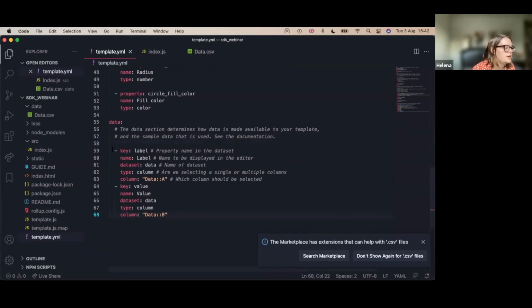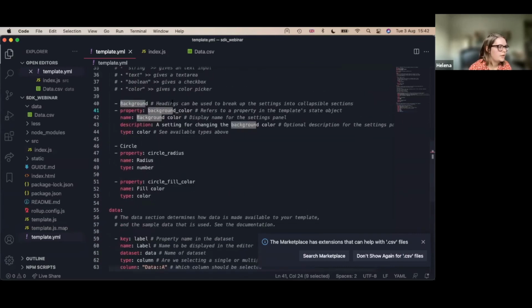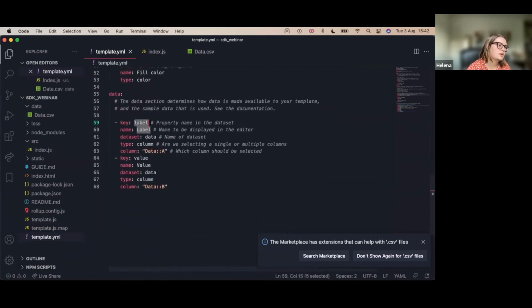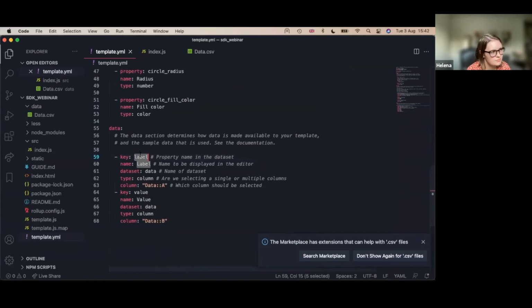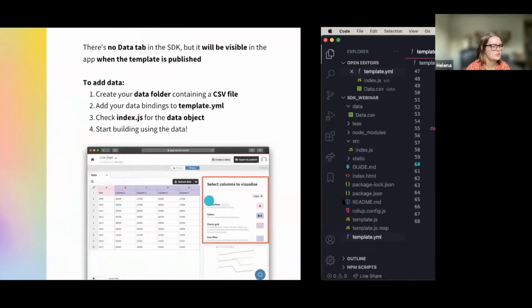First of all, I have here a key. This works in a similar way to the property name that we added up here. So this is what's going to be referenced in my JavaScript to target this particular column binding. In this case, I've got a label key and a value key. Each of these sections is a different binding. And you know that in my data, I had those 2 columns. So for my label, the key is the name we're going to use in our JavaScript. The name is the user-facing name. So that is what will appear in this column binding section in the data tab to the user.